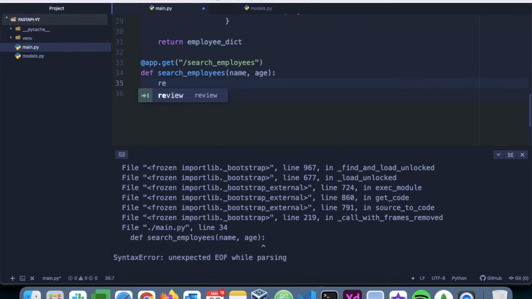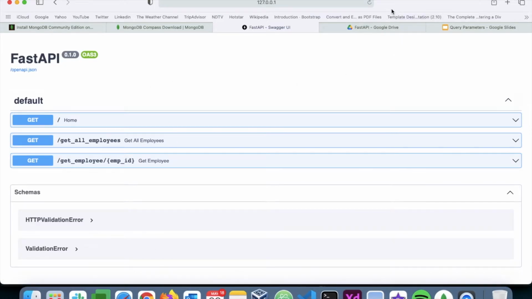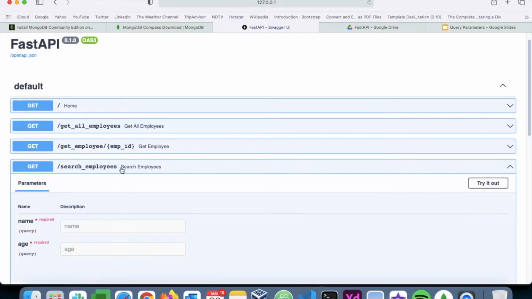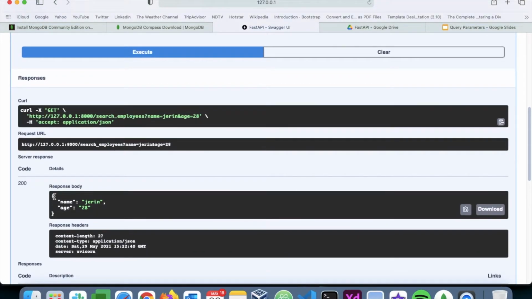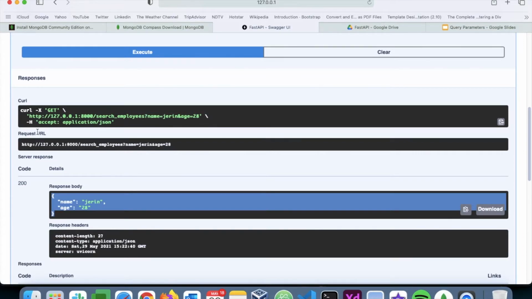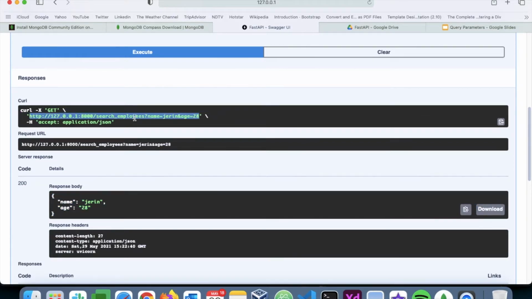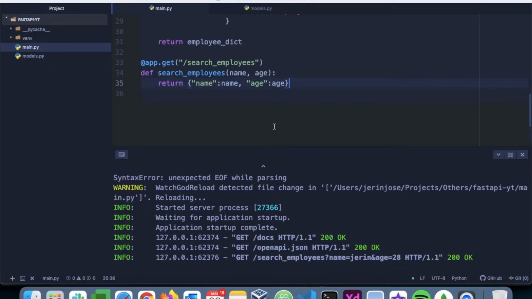Now, to ensure that this is working, I'll just return the name as it is. Same with age. Okay, so let's go back to the doc, refresh it, and get a new endpoint. I have two fields here. I'll try it out: Jaren and 28. Execute it. I'll get the response. The main part to check here is that if you see the URL, you can see that it's coming up as a query parameter like this.